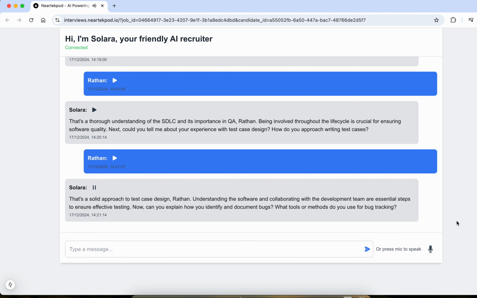That's a solid approach to test case design, Rathan. Understanding the software and collaborating with the development team are essential steps to ensure effective testing. Now, can you explain how you identify and document bugs? What tools or methods do you use for bug tracking?